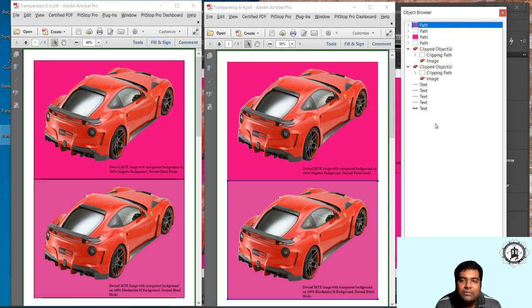So what are these objects? It's very easy to understand. This is the background, this magenta background, this is the rhodamine background, and there are two cars basically, right? There are two cars and two text matters. Okay, so that is what this particular file contains.